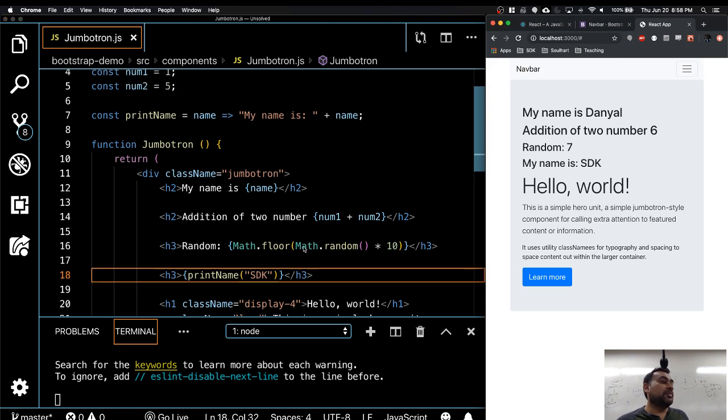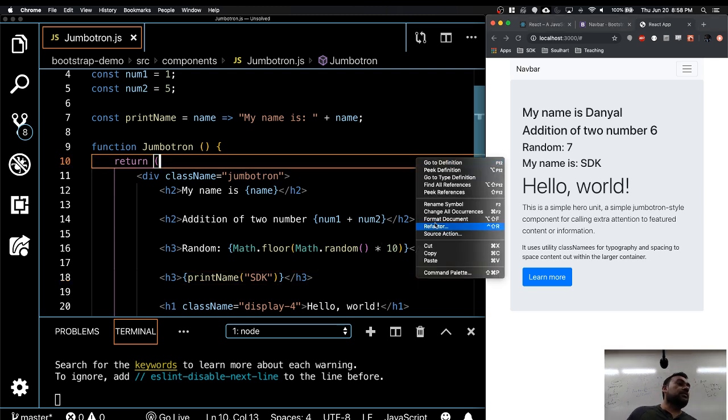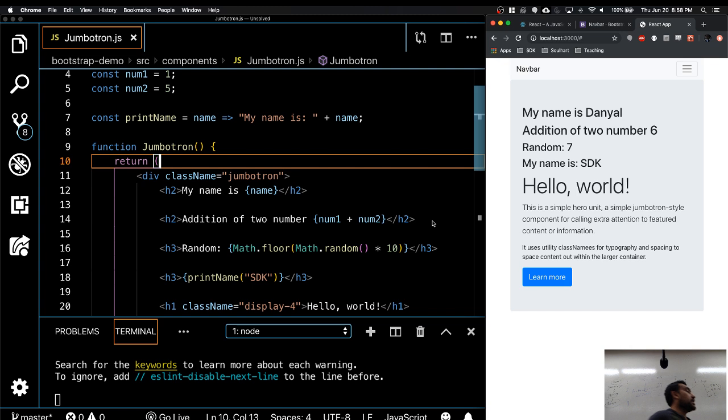So basically you can create functions, and then you can call those functions as you would in your JavaScript. It just has to be wrapped in curly brackets so that JSX recognizes it. I created an arrow function, and then I'm calling it on line number 18, just like you would call a function. The definition is on line number 7.